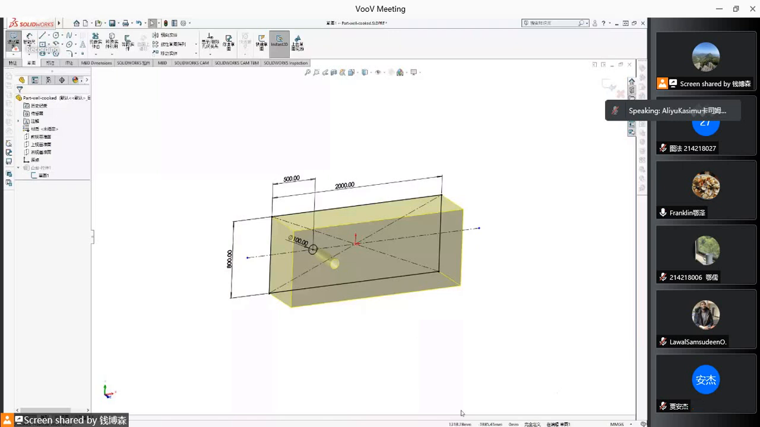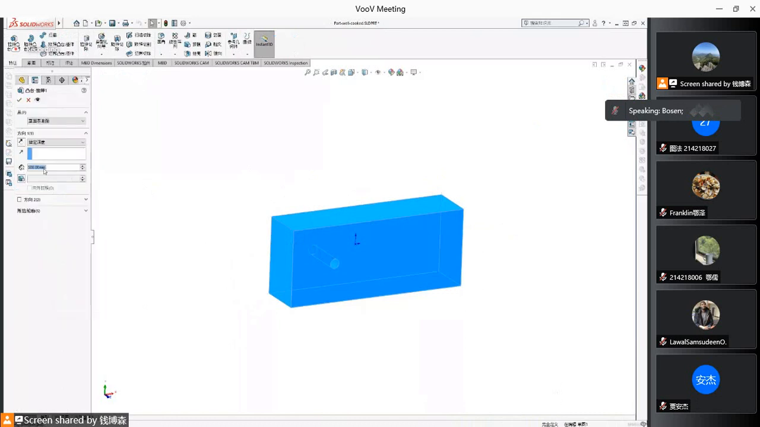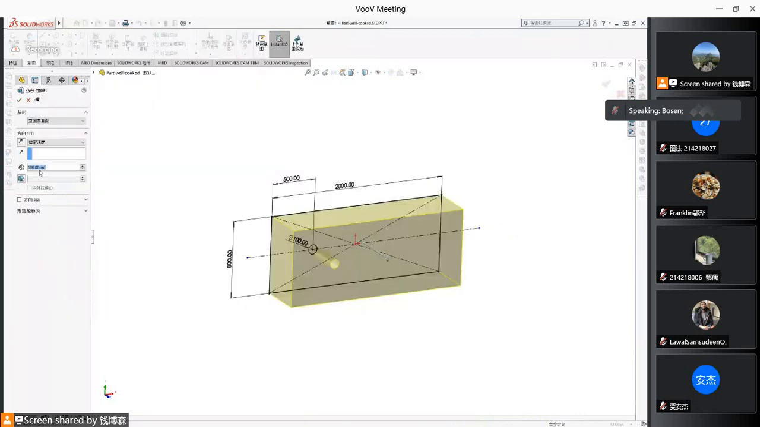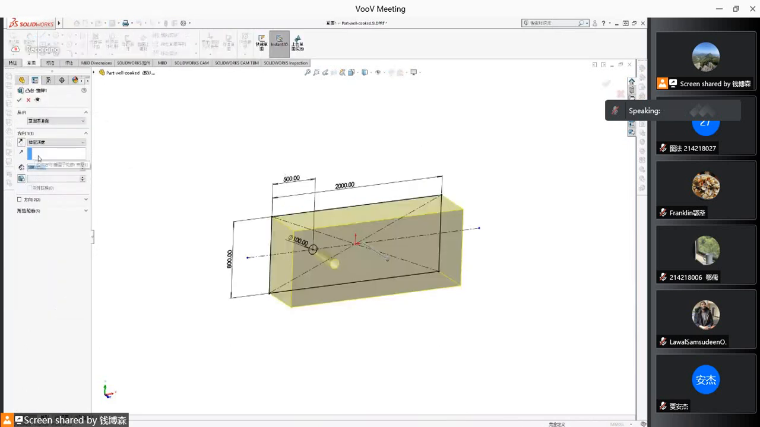What's the thickness? The thickness is 500, I think. Let's check the thickness. 500. There we go. Right. Okay, I think this is a better demonstration. So you have geometry features right in here. Okay.